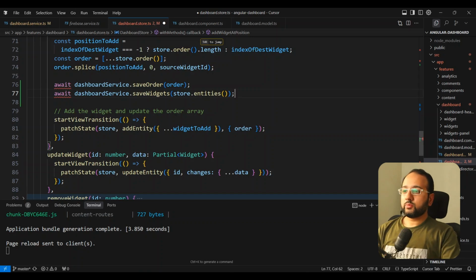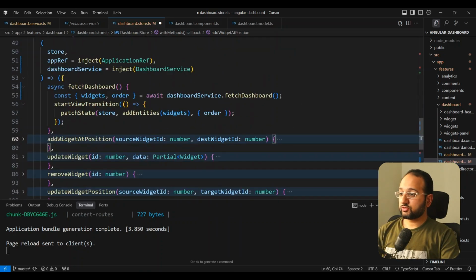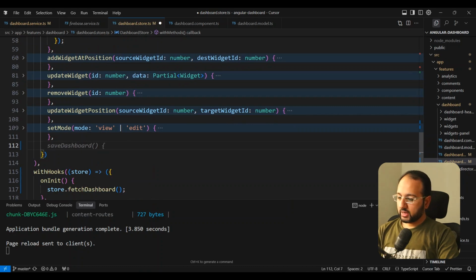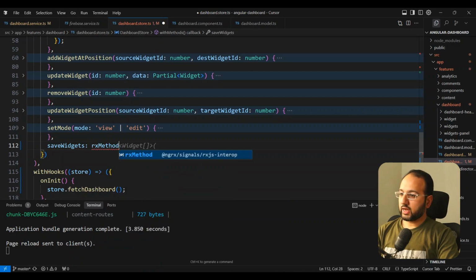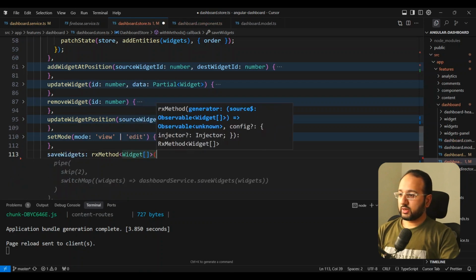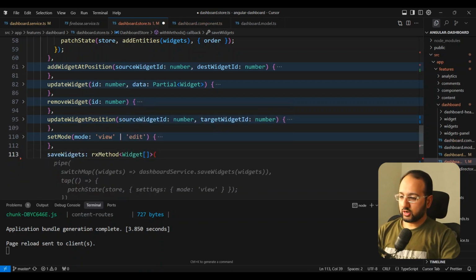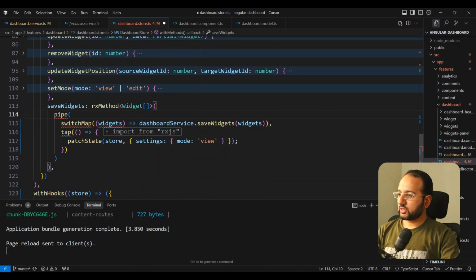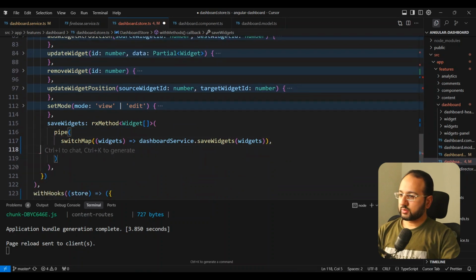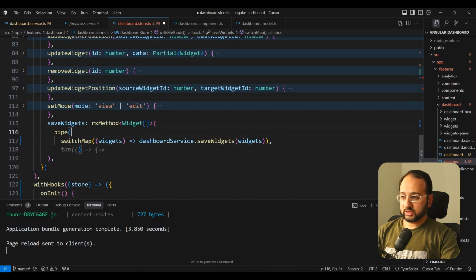Okay. So what we're going to do, instead of doing it in each of our methods here when we are manipulating the dashboard, we are going to do it only at one place. So first we're going to create a saveWidgets rxMethod here, and it's imported from ngrx/signals/rxjs-interop, and we have to give the type, and within that then we have to give our pipe here directly. Okay, and in this pipe obviously we need to import this pipe here and the switchMap here. We can just simply call the dashboardService.saveWidgets here like this.